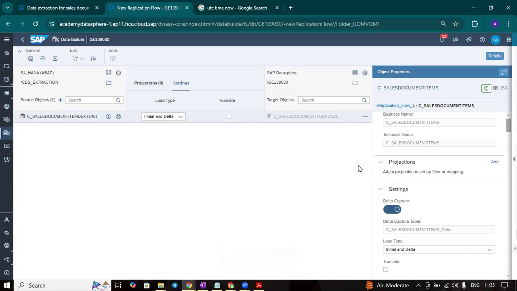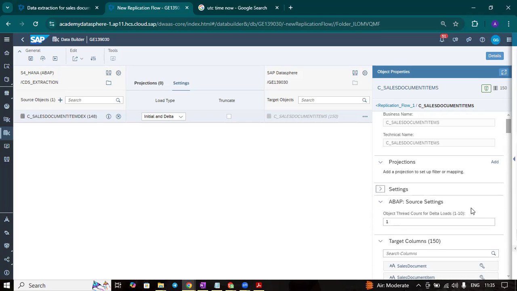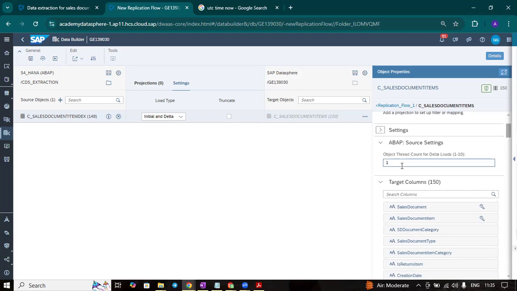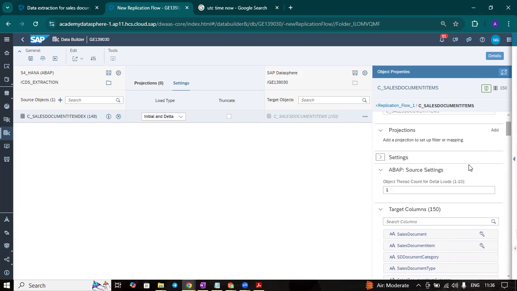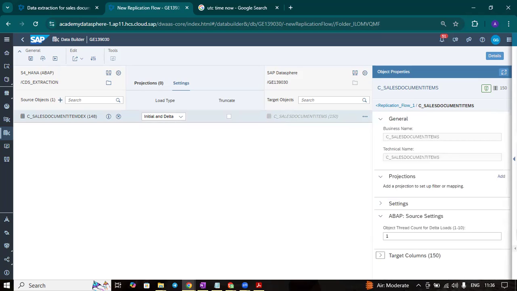Okay. Projections we have seen, settings we have seen, and this above source setting. These are threads, target column. You can set the object thread count for delta loads, 1 to 10 you can give. Let's keep it as 1. And these are the columns. Okay, these are the different options under this.